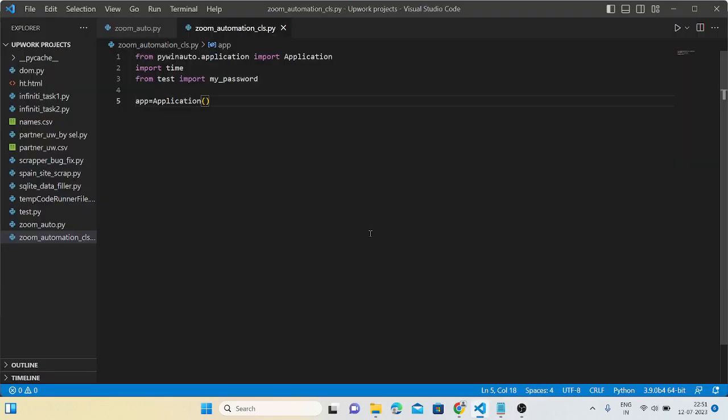Hi guys, in this video I will explain how to automate one desktop application. In this case I am using Zoom. So here I will explain how to automate Zoom, and similarly you can automate any other application. This video will give you some basic idea about how we can automate desktop applications.